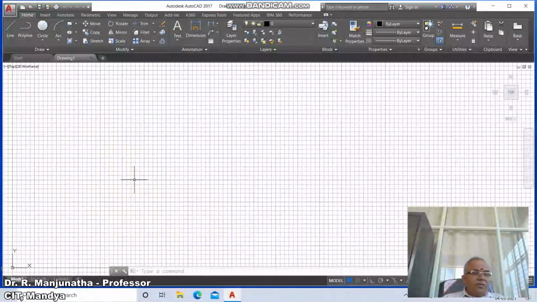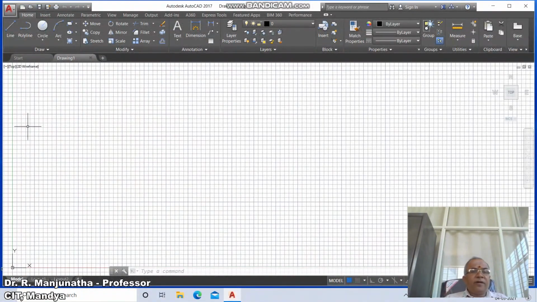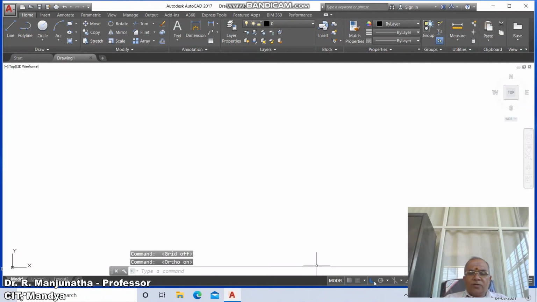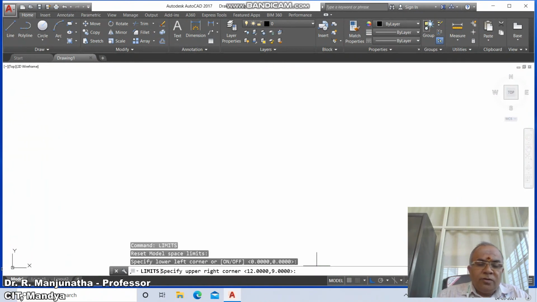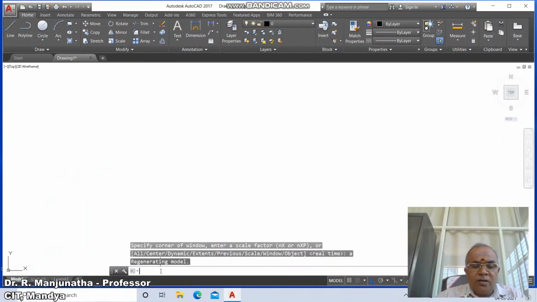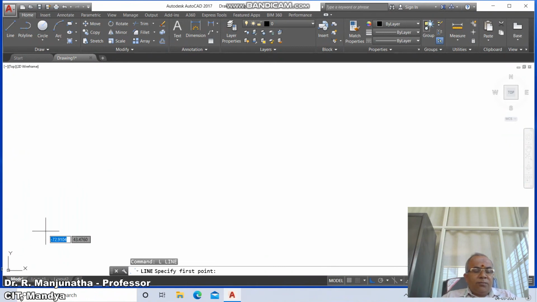How to solve the projections of solids by using AutoCAD software. First, you go to the AutoCAD screen, switch off the grid mode and switch on the ortho mode. Now the command is limits. So here, specify lower left corner 0, 0, upper right corner 297, 210. Then zoom all.